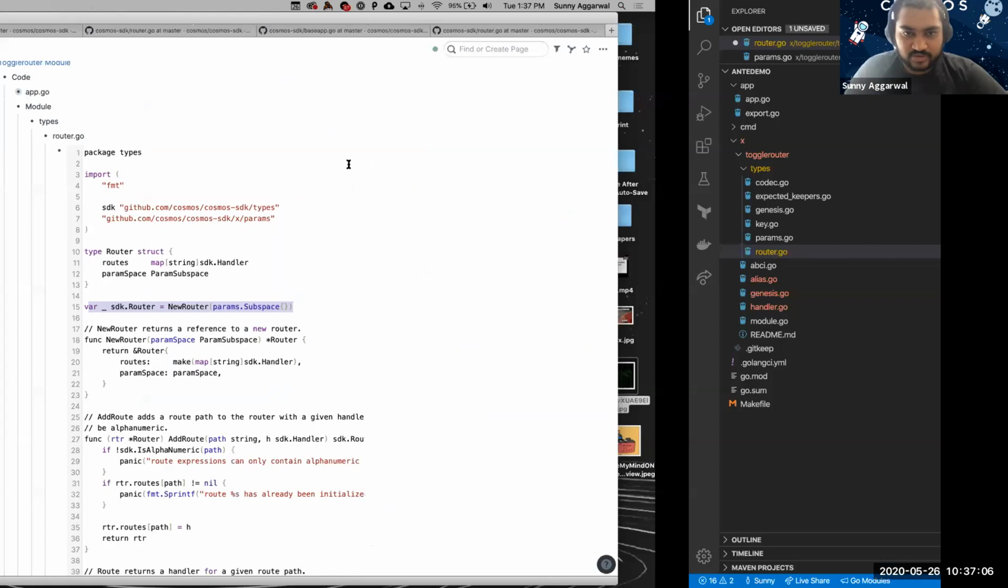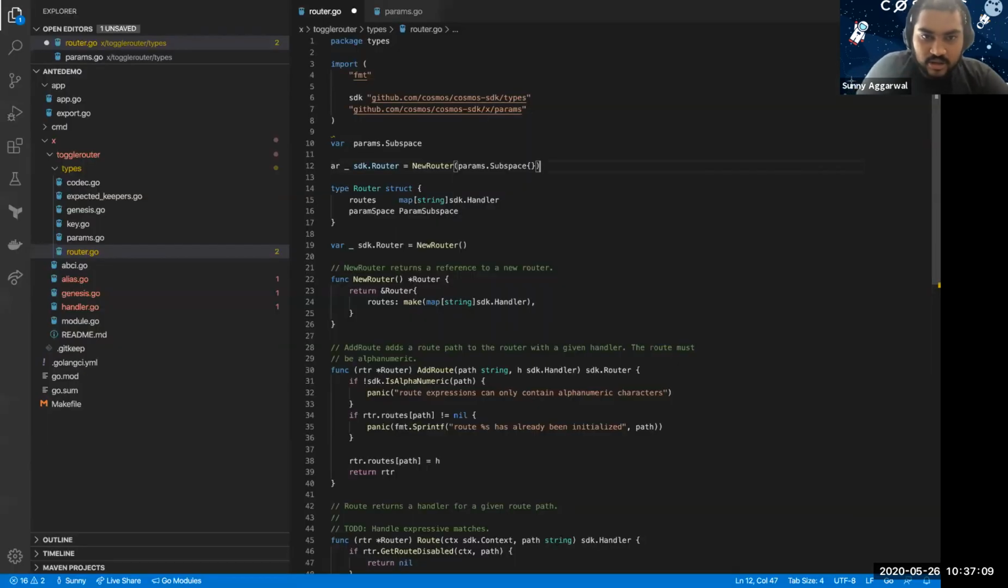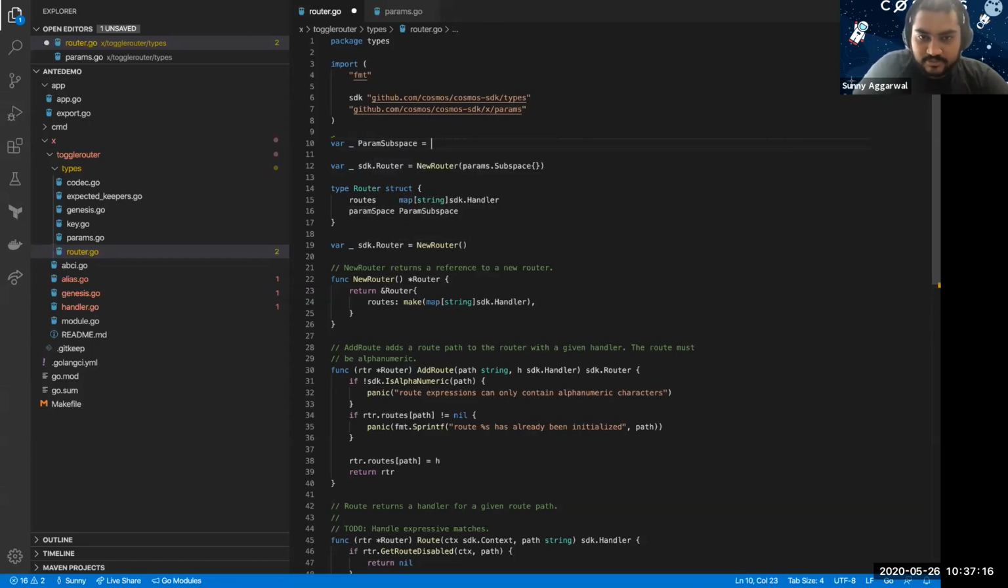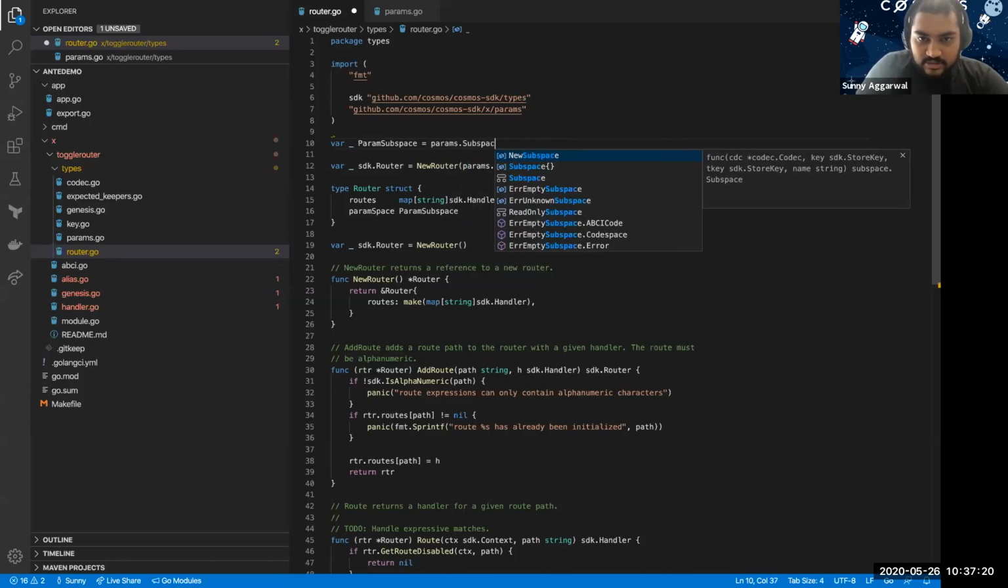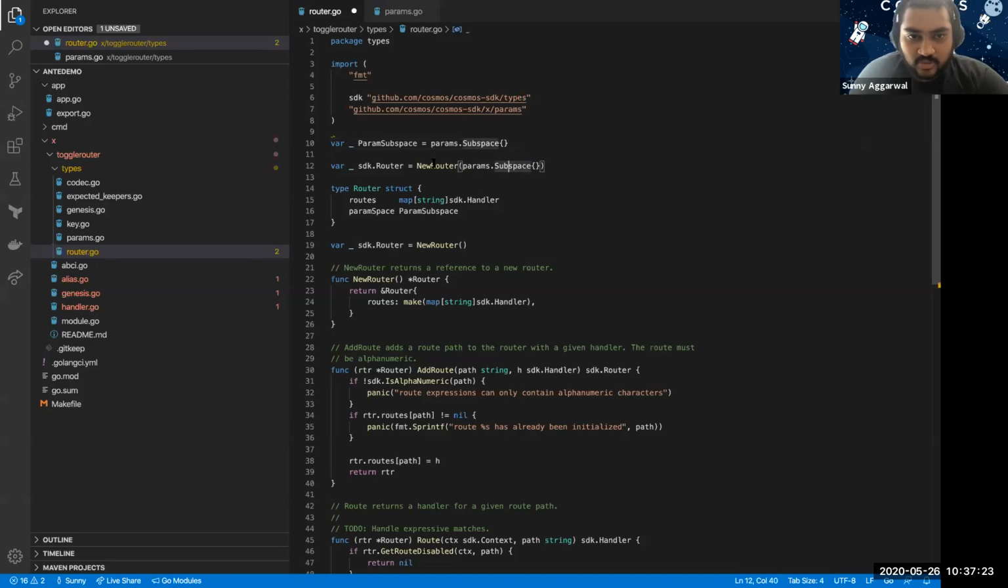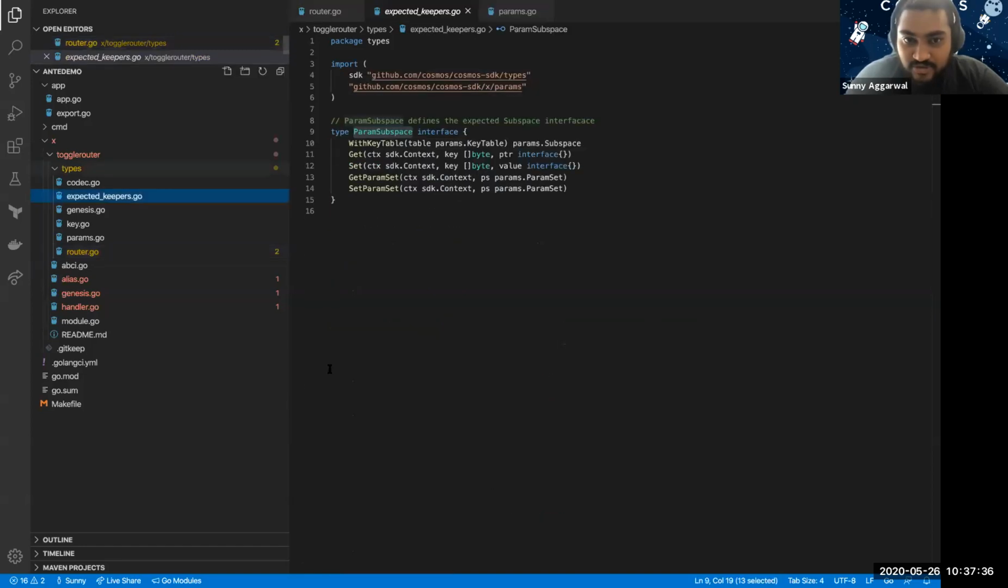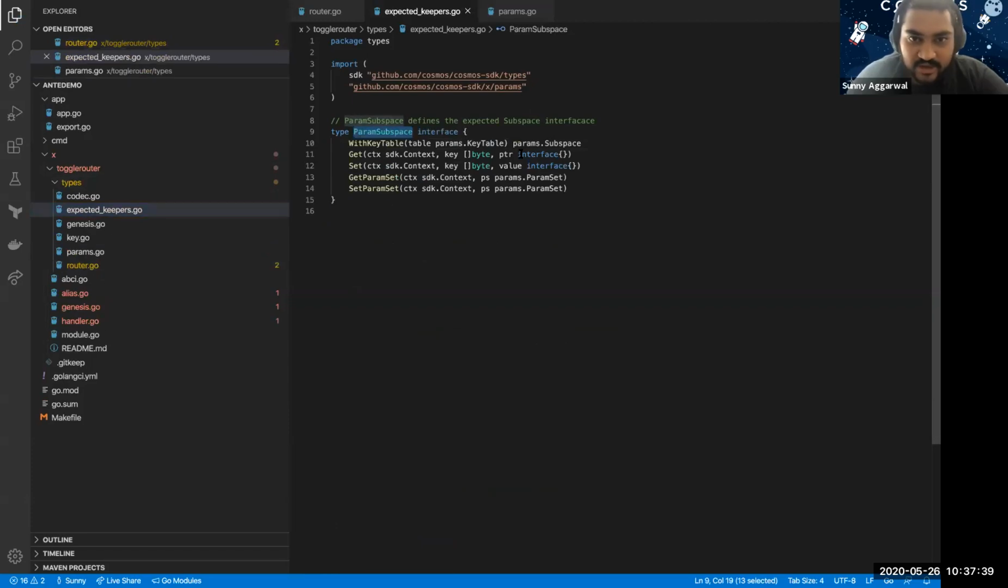So here's one where we want ultimately later, but we can say, okay, var paramSpace subspace equals params.Subspace. So what this check has basically done for us here is verify that we implemented param subspaces in the params module, and it does satisfy our interface and the expected keepers that we wanted.